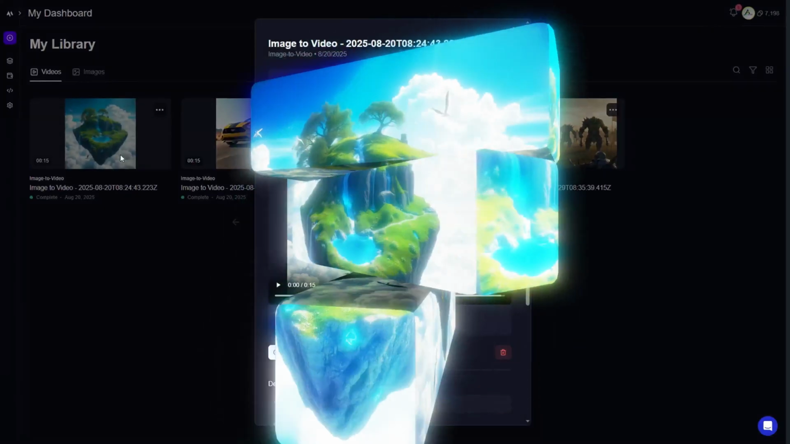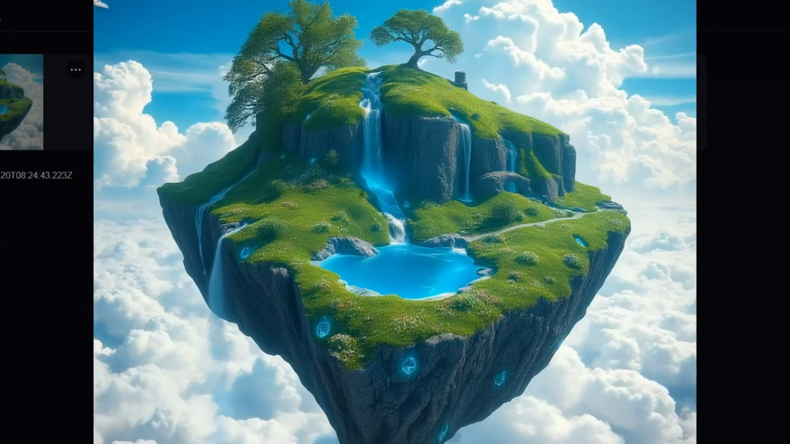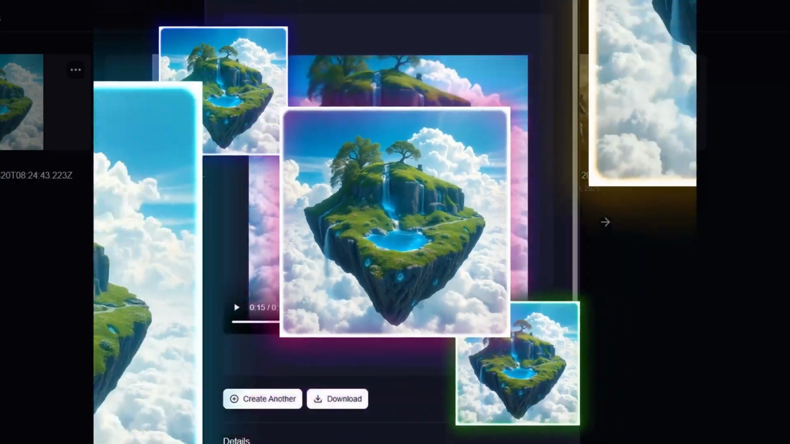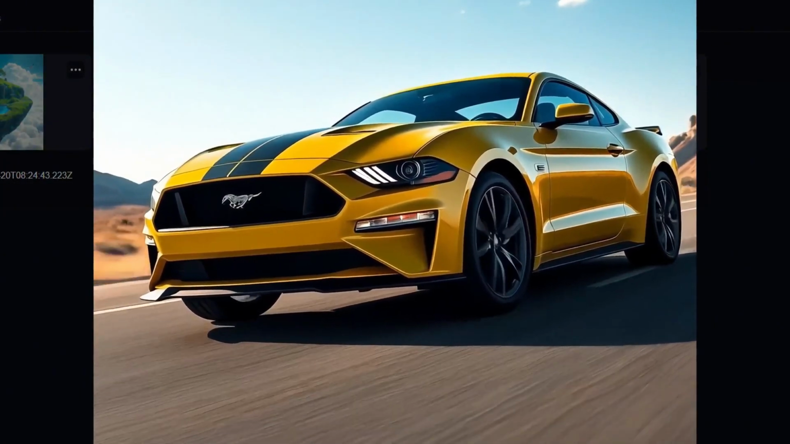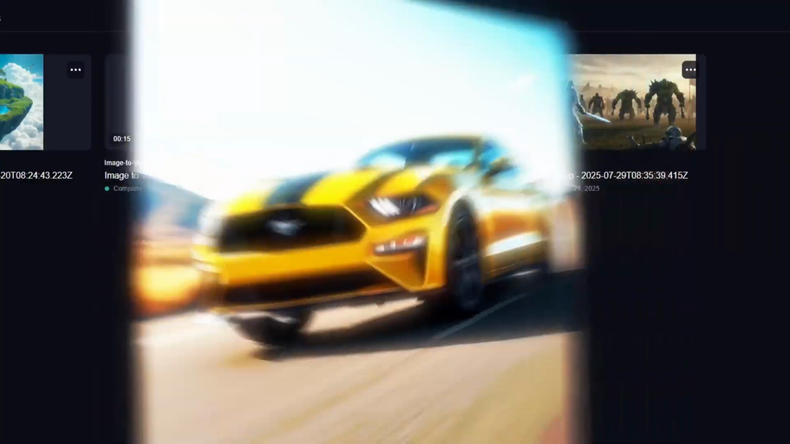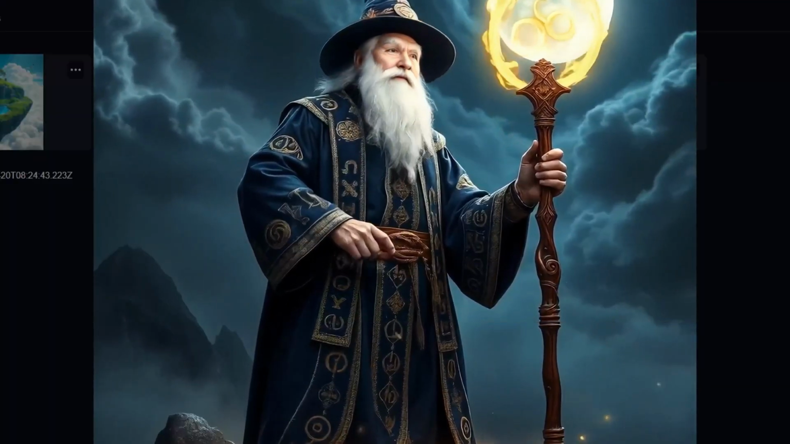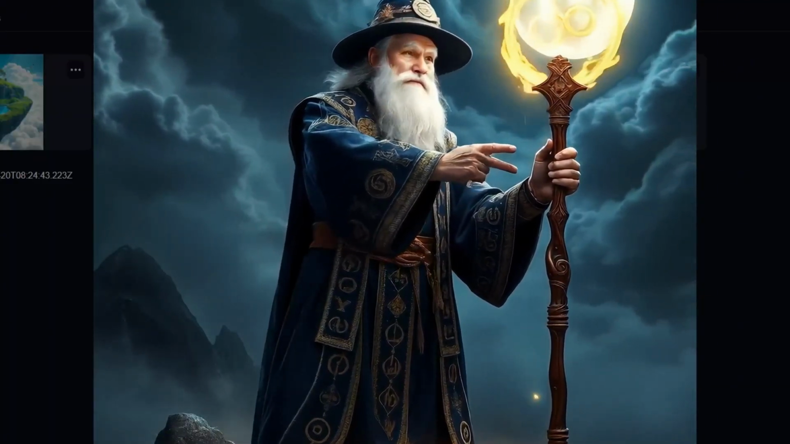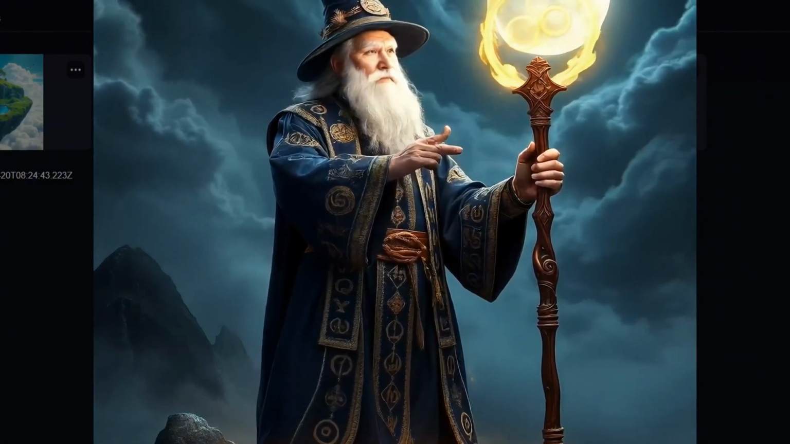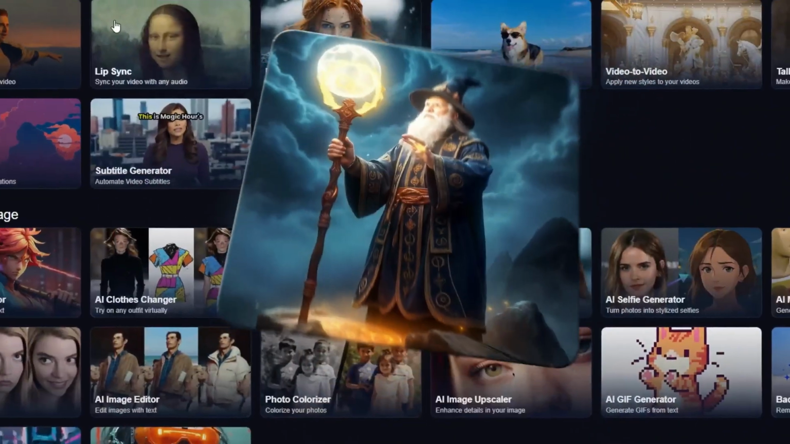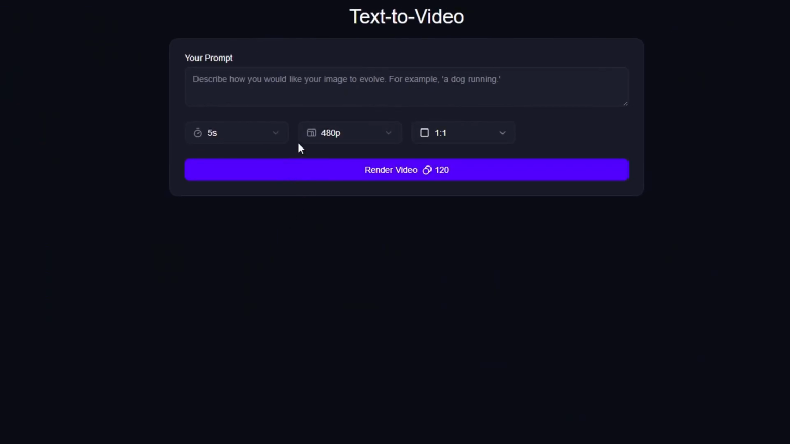Now to show you the quality of this video generator. First, the floating island. It came out great. Just a nice motion video of the island floating in mid-air with some birds flying around. Next, we have the sports car driving on the road, and it looks great. There's no motion blur, and it's a solid video. Lastly, we have the magician casting a spell, and this video came out looking great too. Everything flows nicely. There's no blur or distortion that you normally see with video generators when they generate videos over 8 seconds long.